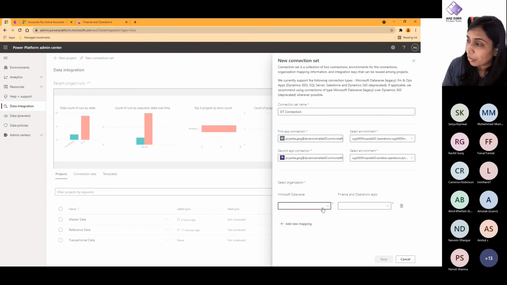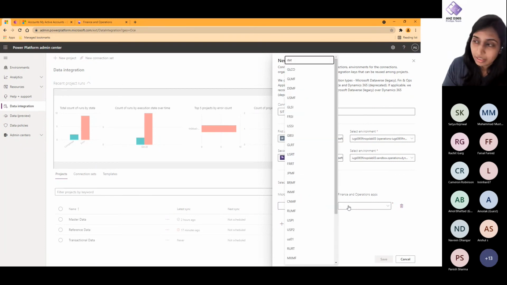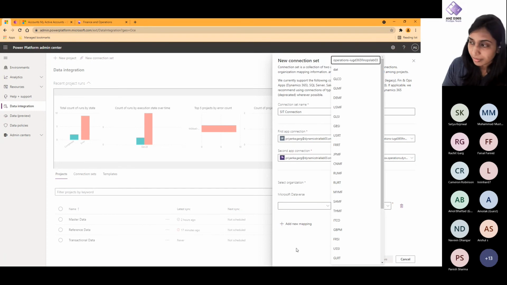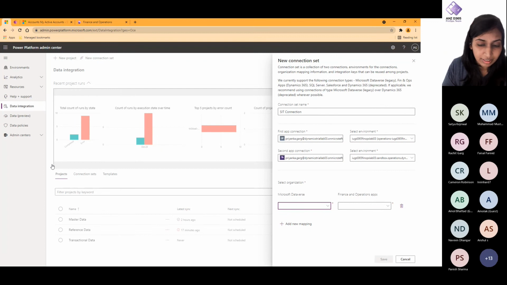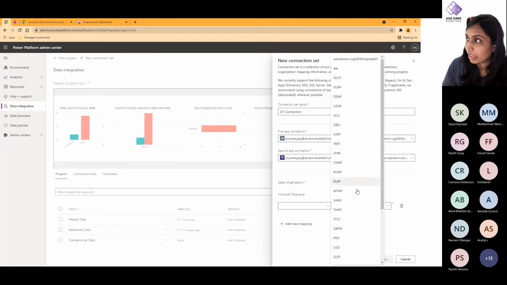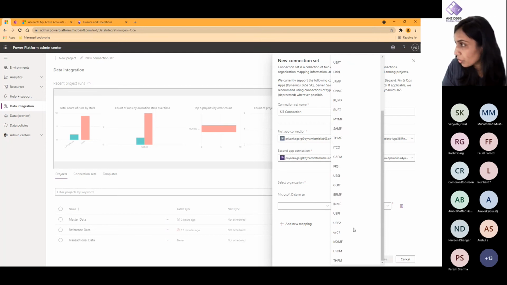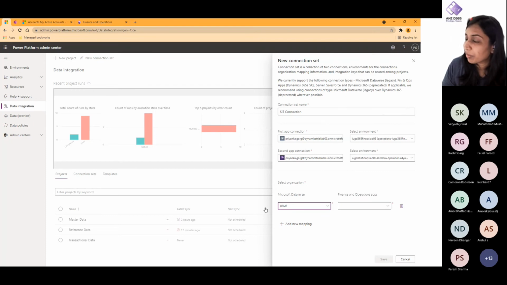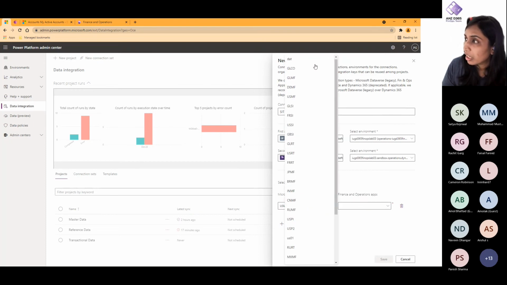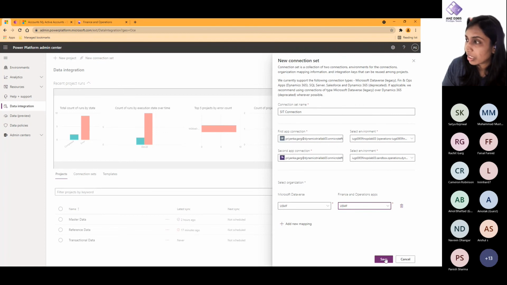What I did is, because I was mentioning in my case study that I went from Dual-write to Data Integrator. Usually here we choose the organization. In Finance and Operations, we choose the legal entity, and here we choose the root business unit. Because my data is already integrated initially via Dual-write, the legal entity already created multiple business units in my CRM. So I do have all the business units here created with the same name as the legal entity. So for the purpose today, we are using USMF. Here we go. This is my business unit in Dataverse, and this is my legal entity in Finance and Operations. Save.